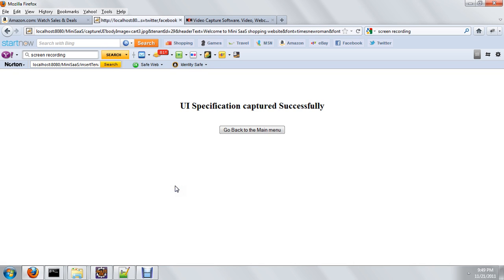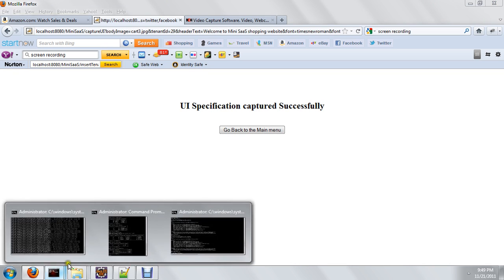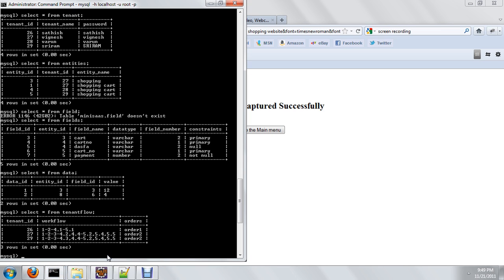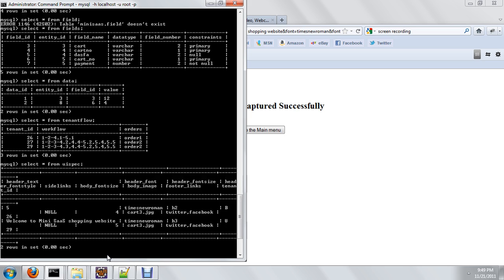and entering the values. The flows have been captured into the database in the UI specs table. So these values have been entered now. I'm not entering site values, that's why it's null. So all the information has been captured now.